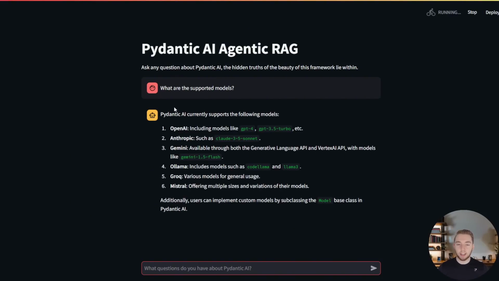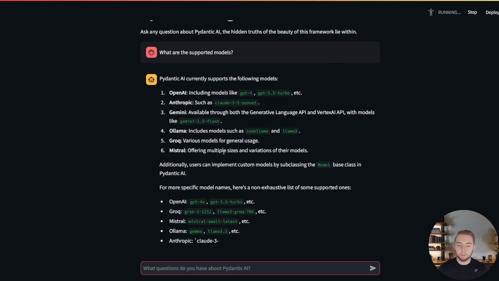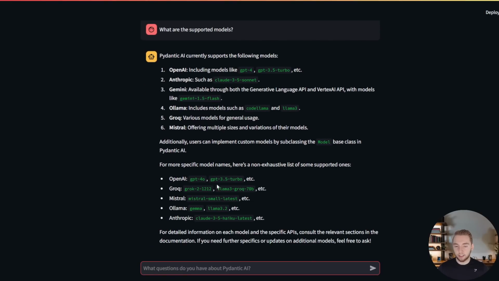And there we go. Pydantic AI supports, and then it lists a bunch out. And then it even says for specific model names, here are a list of some of them. So yeah, this is a solid answer. I very much pulled this from the knowledge base.